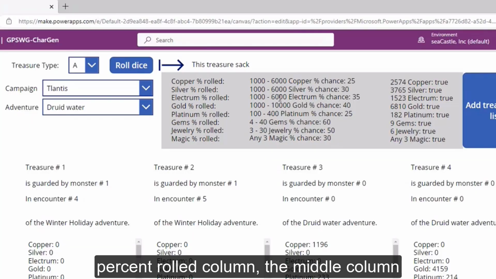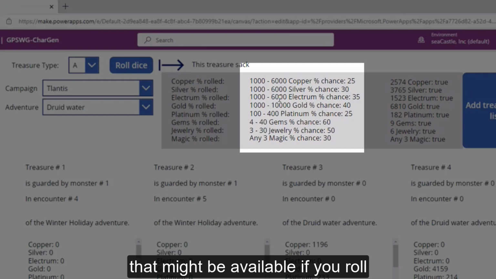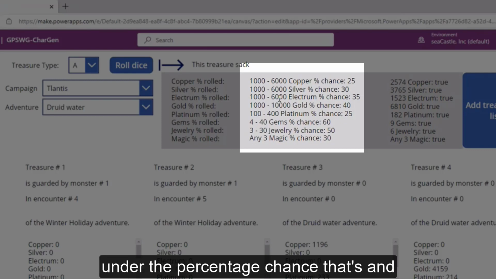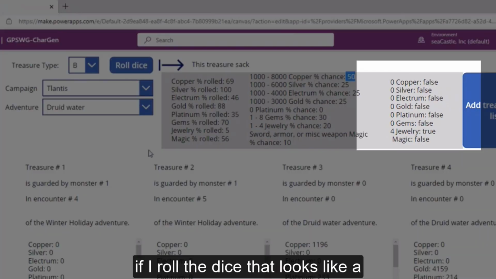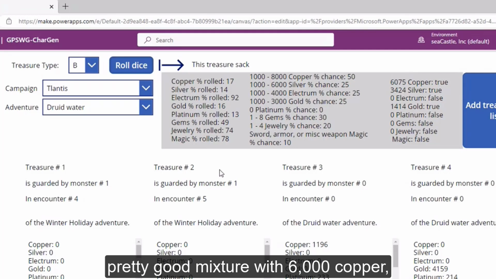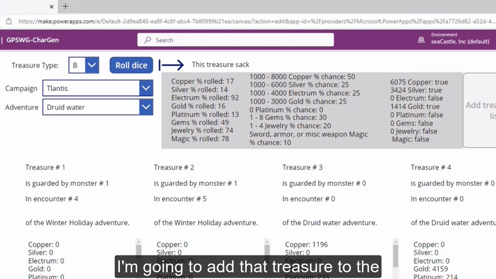The middle column here tells you the number of each item that might be available if you roll under the percentage chance. And then ultimately you see the third column. If I roll the dice, that looks like a pretty good mixture with 6,000 copper, 3,400 silver, and 1,400 gold. And so now I'm going to add that treasure to the list.